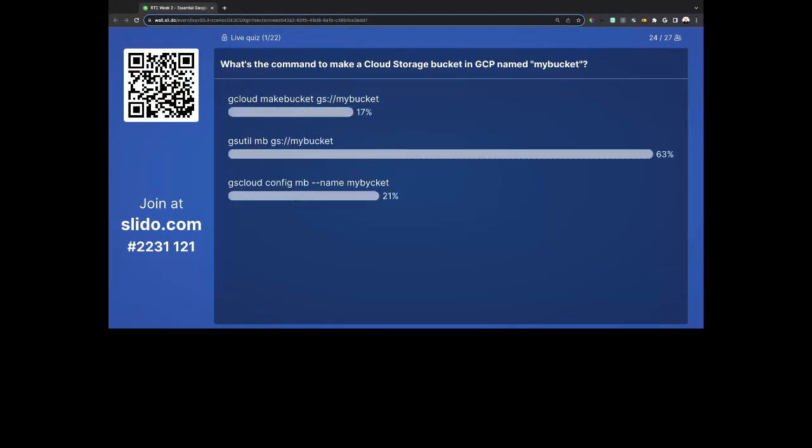Let's see what people are saying. gsutil mb gs://my-bucket. Most of the people are picking that, and the correct answer is gsutil. gsutil is the command line tool for Google Cloud for you to make a cloud storage bucket. So it's gsutil. That is the tool.